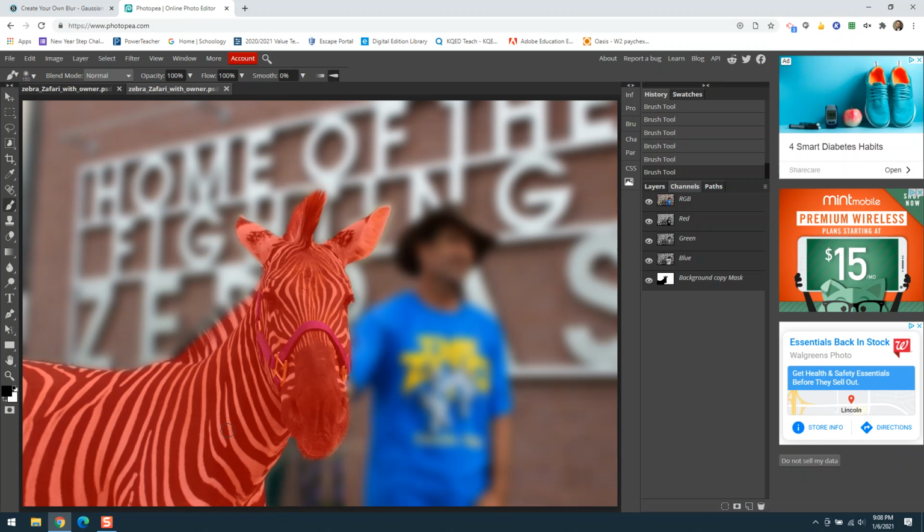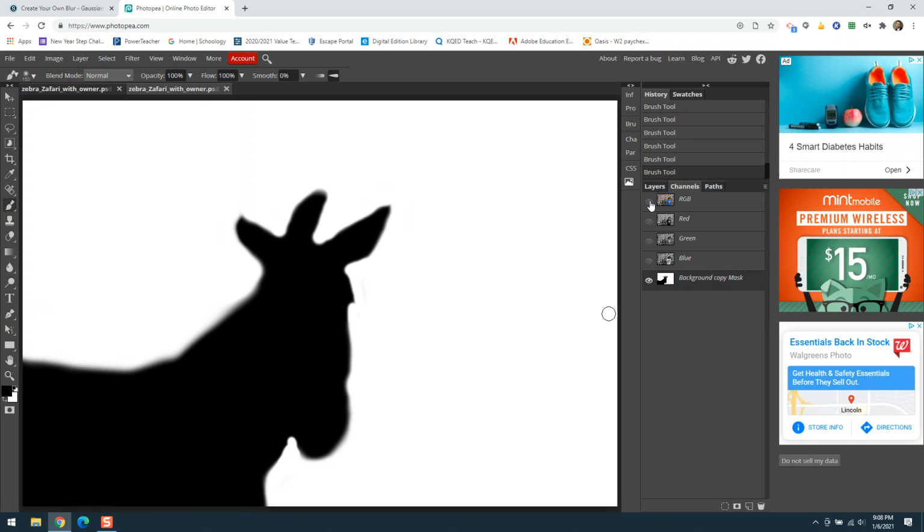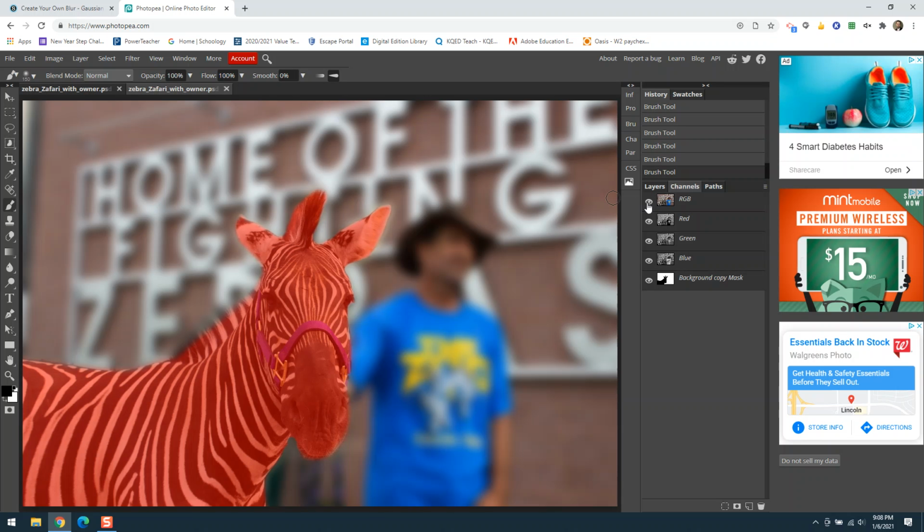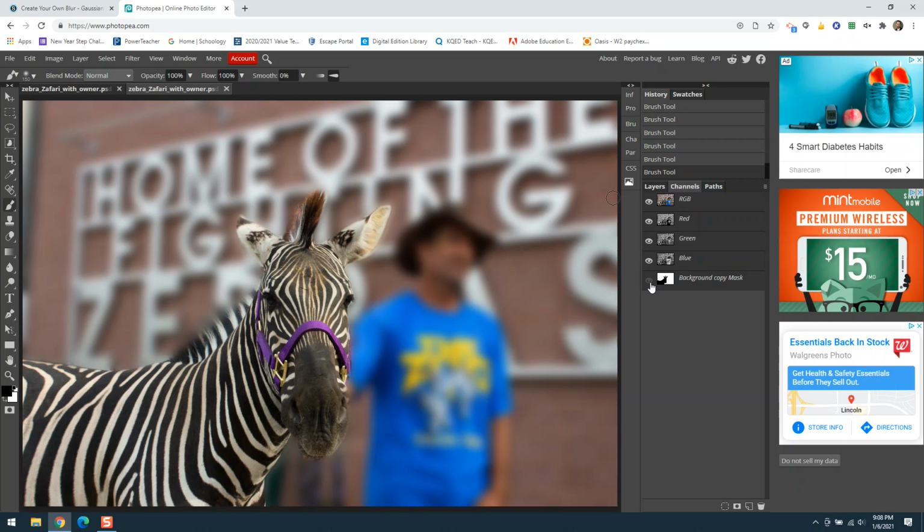Alright, so it looks to me like that's looking pretty good. So let's turn this off, see how it looks. Oh, it looks pretty sweet, I think. Alright, so I'll go ahead and turn off that layer mask, and there we go. That's what the final photo looks like.